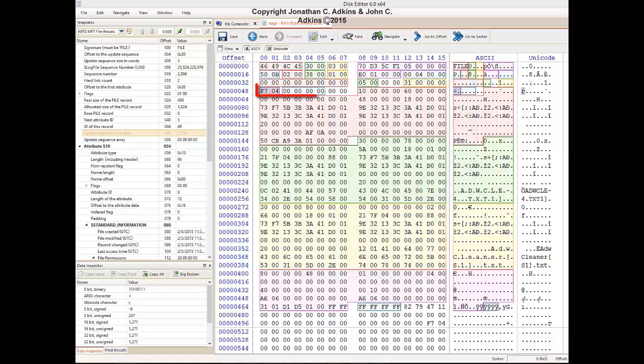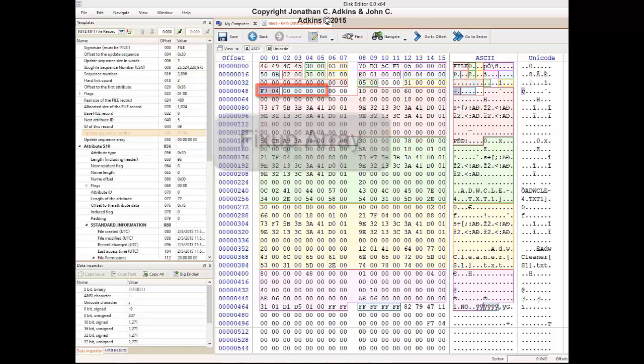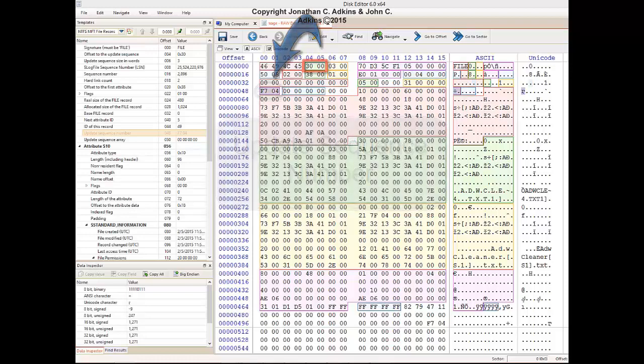Bytes 48 through 53 combine to form the Fixup array. Bytes 48 and 49 are the update sequence number. This is the value that was originally referenced at bytes 4 and 5 at the start of the file record header. For this particular record, the update sequence number is F704. Bytes 50 and 51 refer to the values that were originally stored in the last 2 bytes of the first sector. If you look at bytes 511 and 512 of the first sector of the master file table, you will see that the update sequence number, which is listed at bytes 48 and 49, is stored there as well.